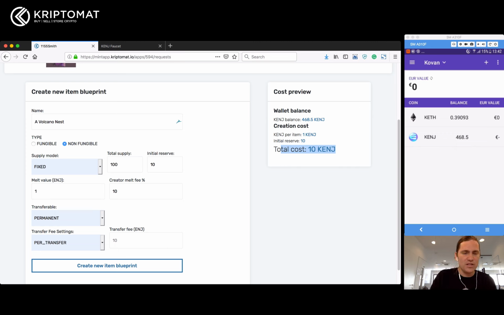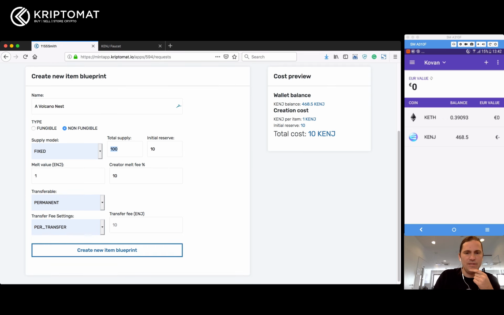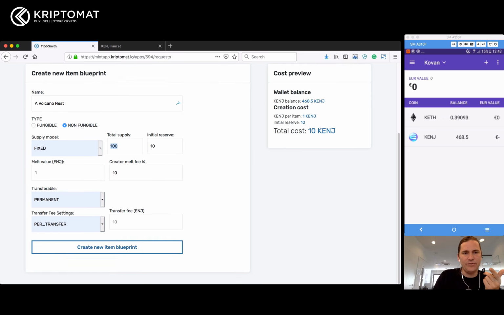So I will choose a fixed supply, and I'm going to create 100, and the initial reserve is going to be 10, so I'm going to be paying for 10. What's next? Then I have this transferable option. You can decide if an item can be moved from one address to another.